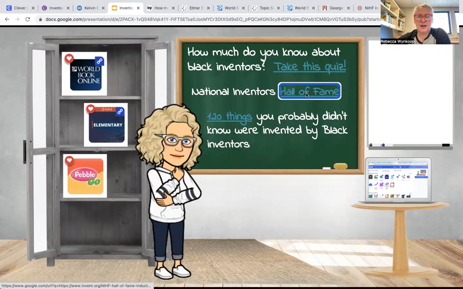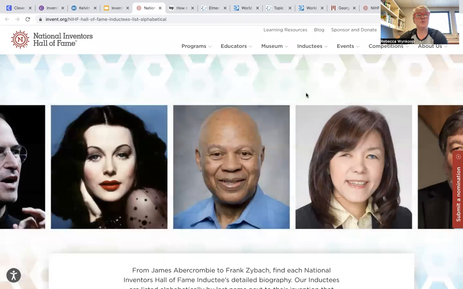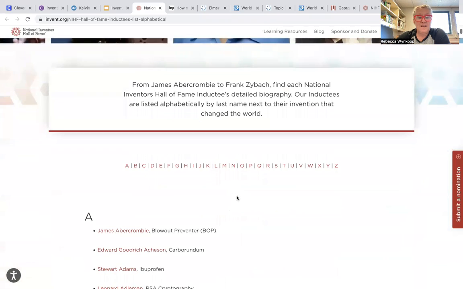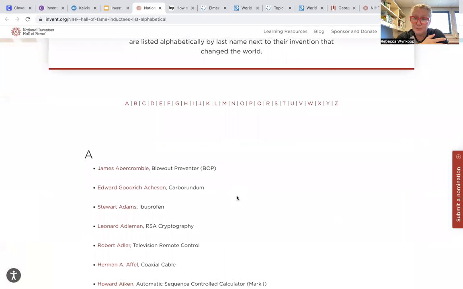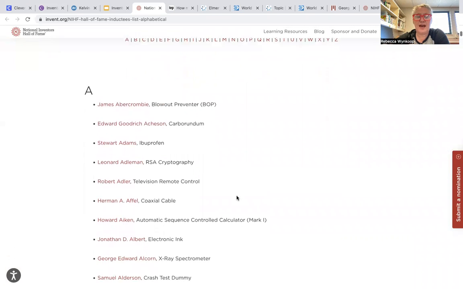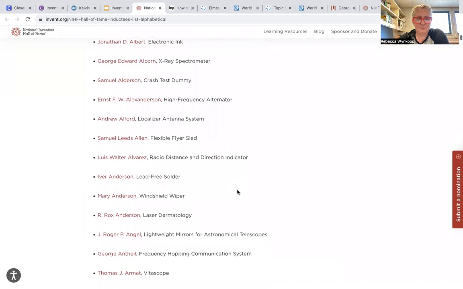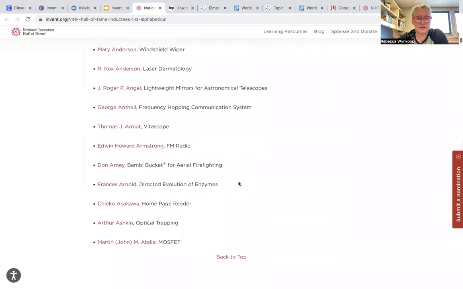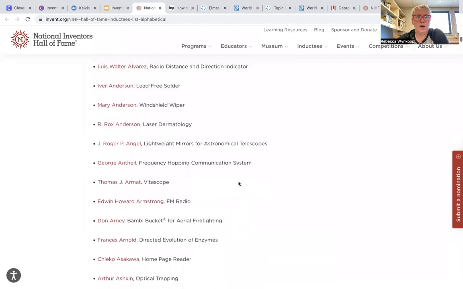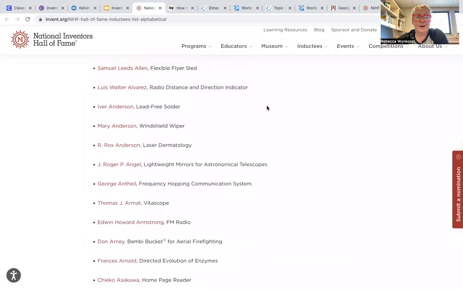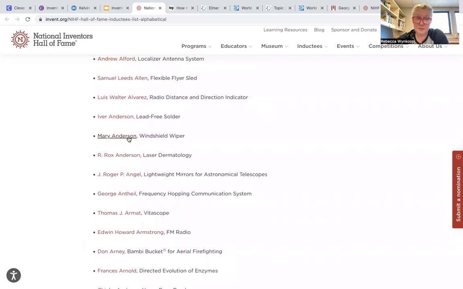The next one is the National Inventors Hall of Fame. Now, this website is really cool for a couple of reasons. One, it gives you a list, not just of the people who made the thing or the invention, but also right next to it, the actual name of the thing that they invented. So as I'm browsing through this list, maybe I stop and I go, oh, wait a minute. The windshield wiper, yeah, seems important.